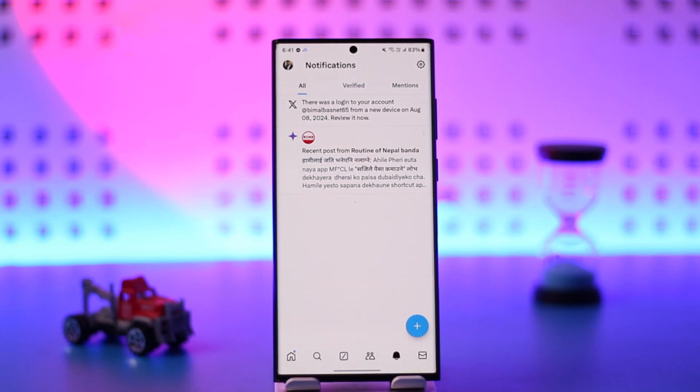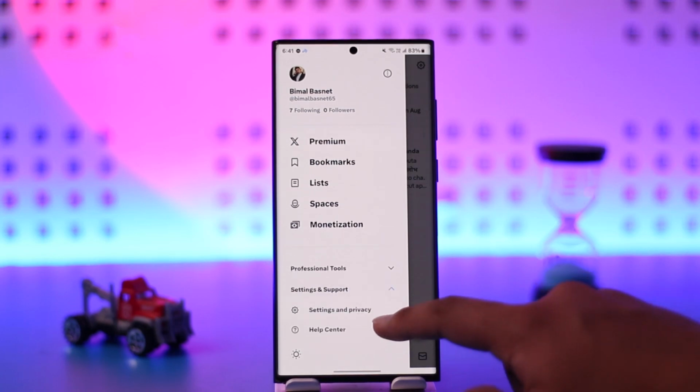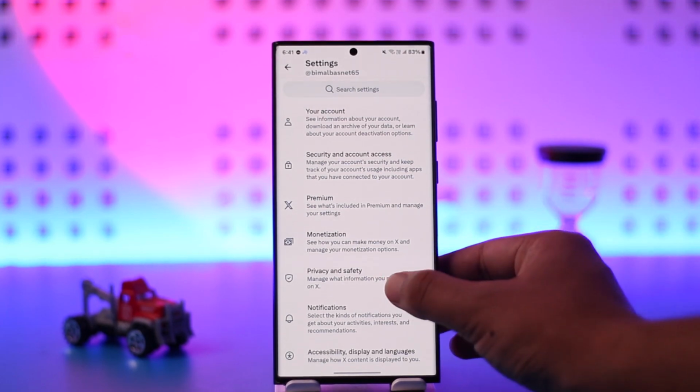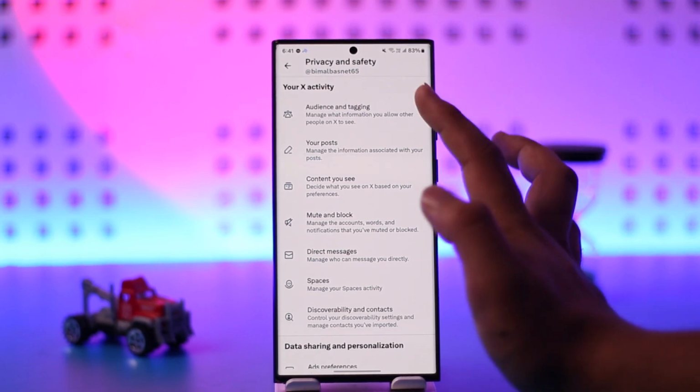From here, what you have to do is to simply tap on the profile icon from the top left, then simply go to settings and support and go to settings and privacy. Now from settings and privacy, to make your account private, go to the option called privacy and safety. Then from here you can simply go to audience and tagging.